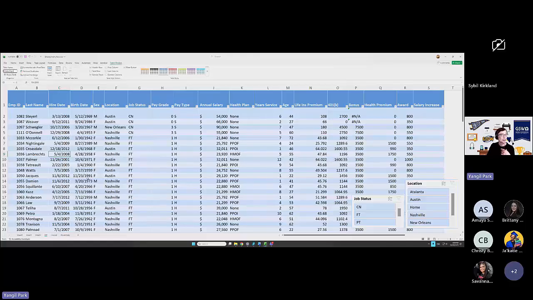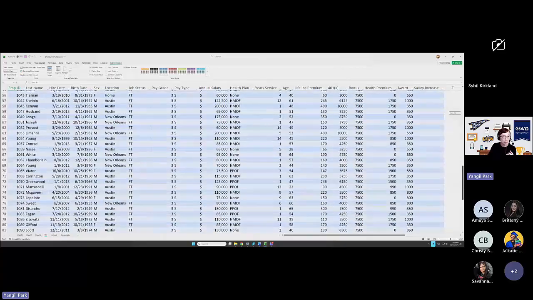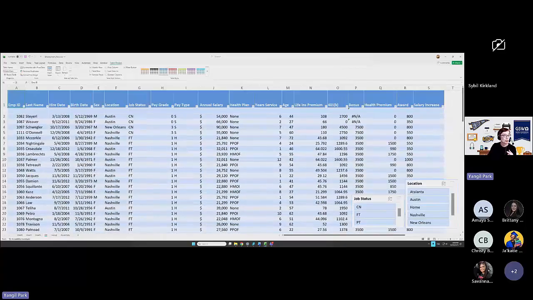Instead of referring to A1 through R or S, I don't know, 100-something, we just call this entire area Master Data so that we can use it as a reference. Okay, that's step 4.